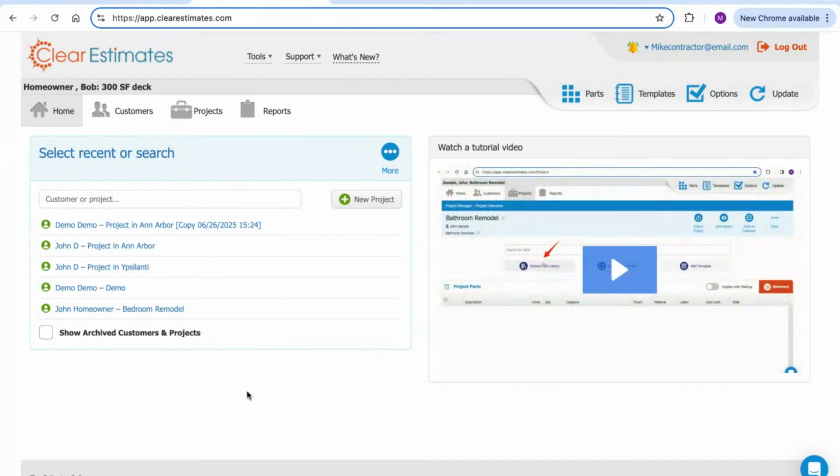Now, before we get into actually setting up a project here, I do want to give you a little bit of the layout of Clear Estimates, just so you understand where everything is and kind of how to think about the layout of Clear Estimates here. So up in the top left here, we're going to see 4 buttons: Home, Customers, Projects, and Reports. And the way you want to think about these 4 buttons is that they relate to a specific project we're working on. So here we can see I have Bob Homeowner 300 square foot deck open. And this is the project title I currently have open. So this lets us know which project is open. And then these 4 buttons always kind of relate to whatever project we're working on.